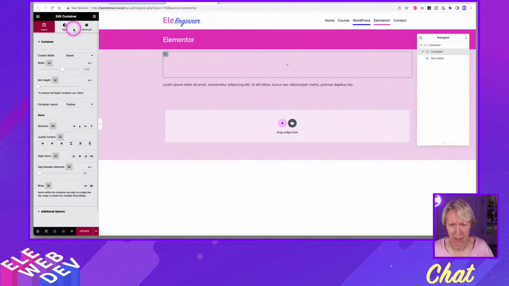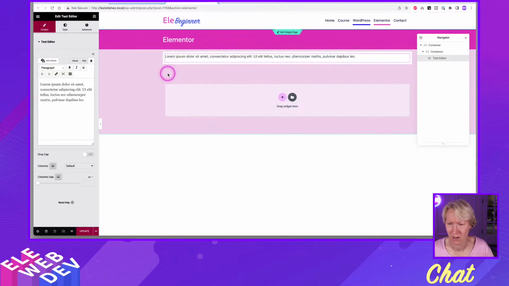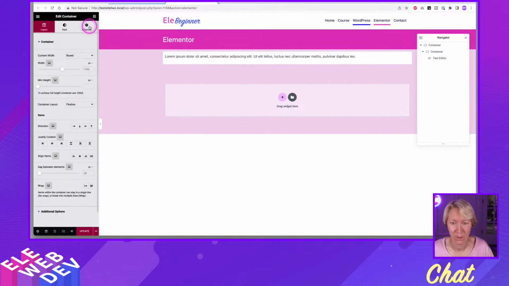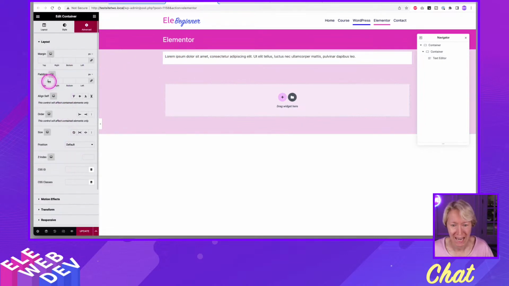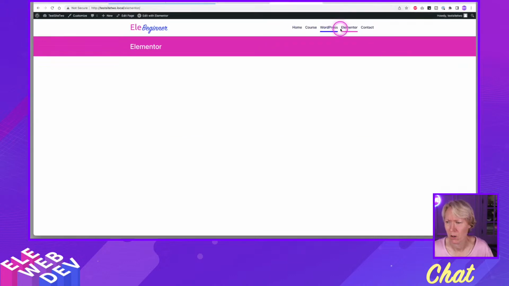Right click, edit container, make it white, color white, and then drag this in there. And then I have to take this, edit this container, advanced. I've got too much padding, embedded padding going on. There we go. Update. And here we are. Let's refresh. Now the Elementor page looks like the WordPress page.